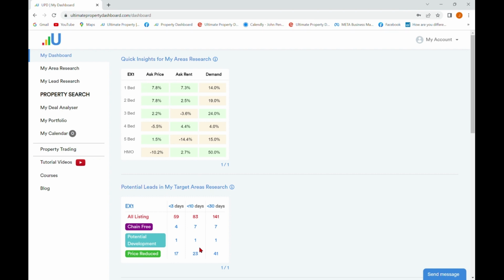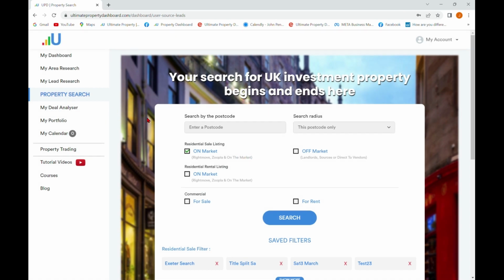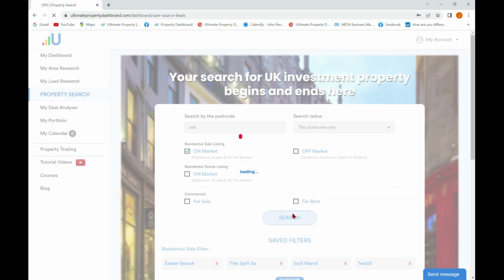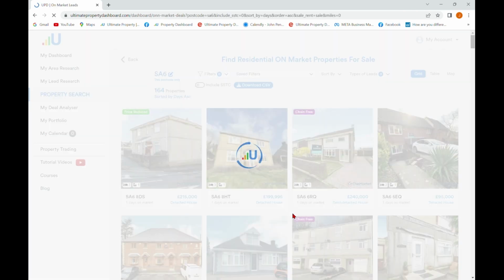Now you might want to just do a random search or a specific search for an area, and that's something that you can do in property search. So you've got the option of the automation, but you've also got the option of taking control. So you click on property search in the left hand side. Here you can put the postcode in, so you put SA6 for example and do a search, and you'll get properties in the SA6 postcode area.